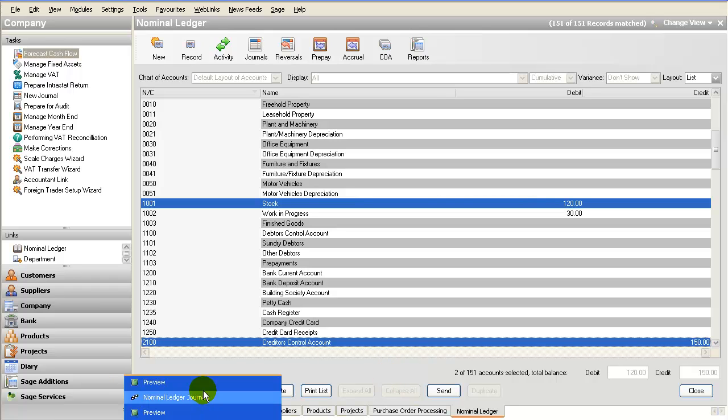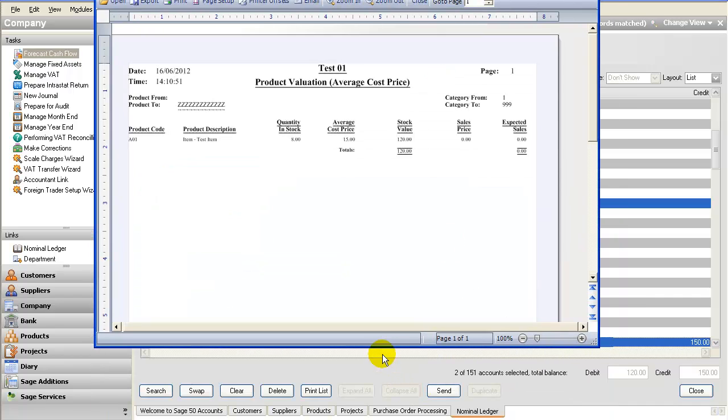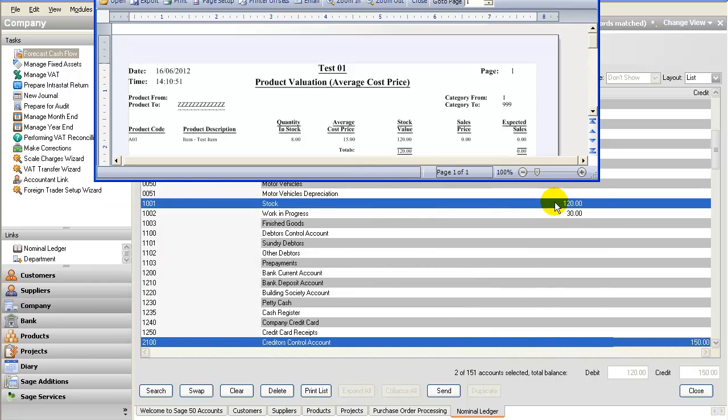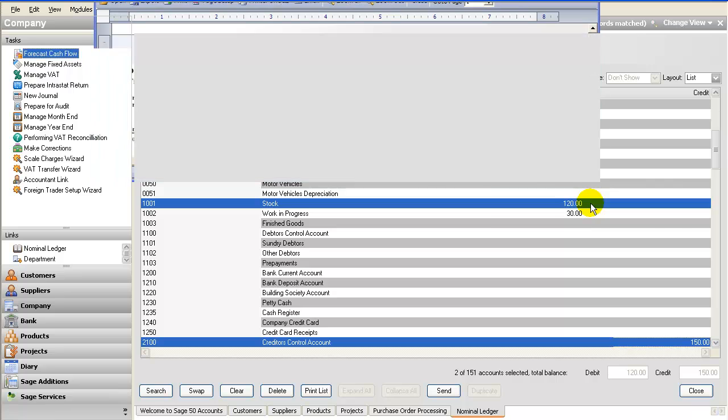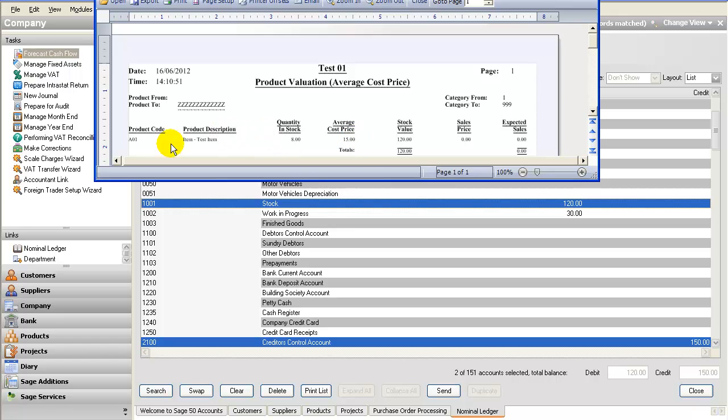Here again, I'll put this one to front view. Here is 120, exactly 120 for the stock. And here on that report you can find also the value of the stock is 120 exactly.